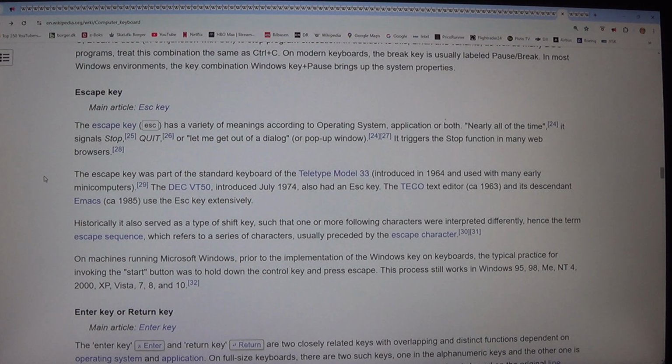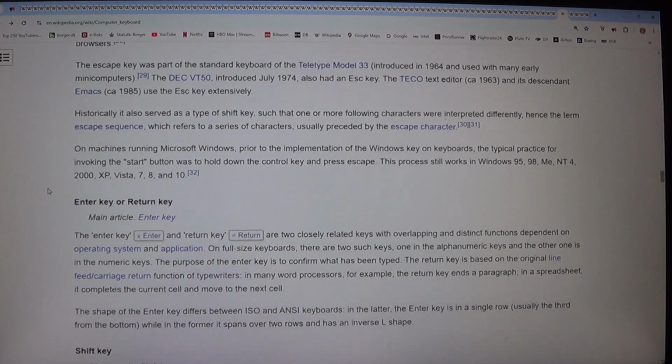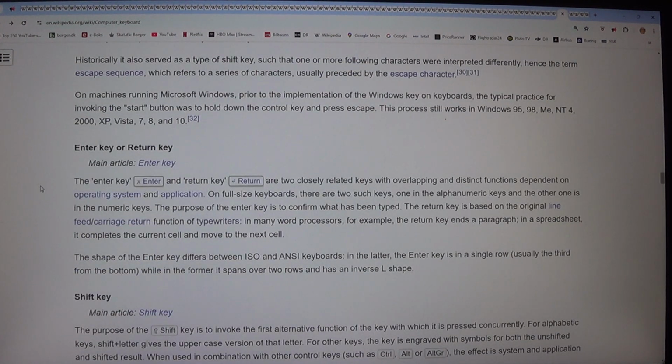On machines running Microsoft Windows, prior to the implementation of the Windows key on keyboards, the typical practice for invoking the Start button was to hold down the Control key and press Escape. This process still works in Windows 95, 98, ME, NT4, 2000, XP, Vista, 7, 8, and 10.